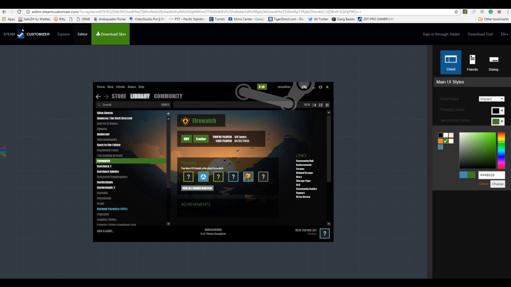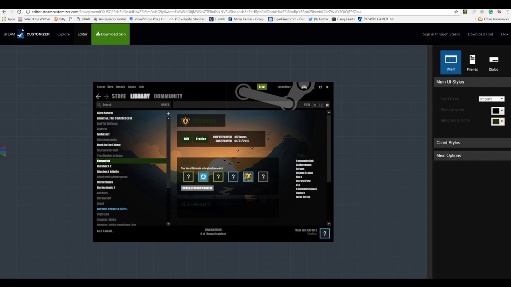So I'm gonna pick this green, guys, and make it just a little bit darker. So I'm gonna do that, guys. And I like that. Pow!